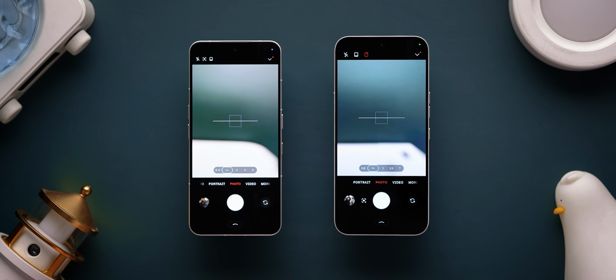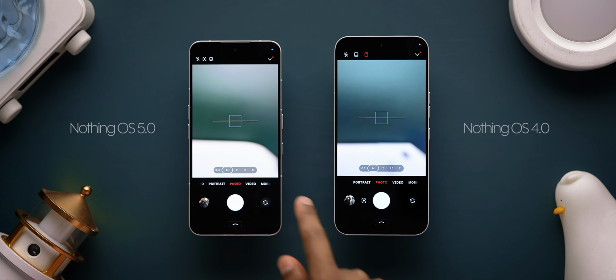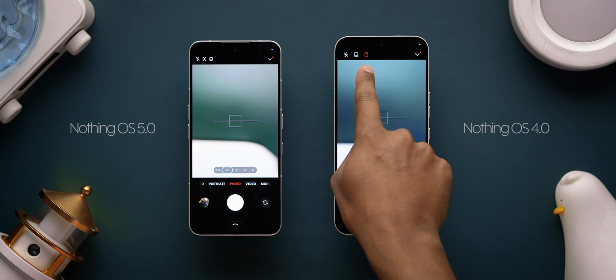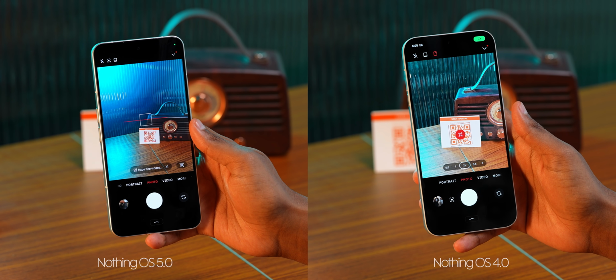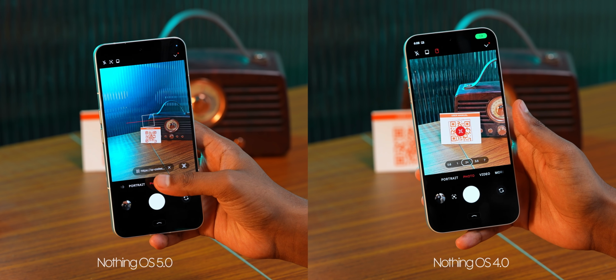Even the camera app has got some minor changes, slightly cleaner UI because lens option is now moved to the top left. All the controls are also smaller, and when you scan a QR code in the camera, the results appear here at the bottom instead of moving with the viewfinder.